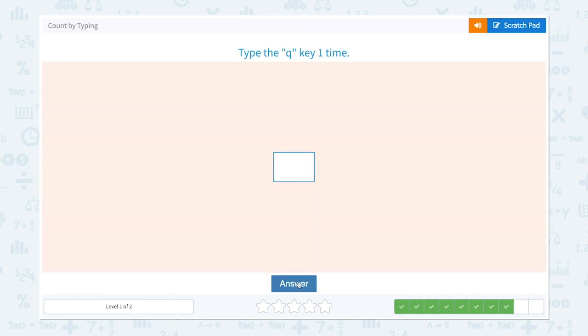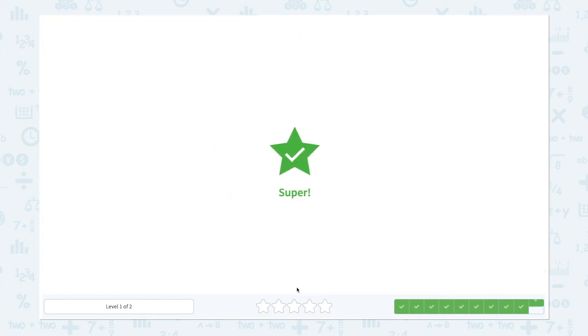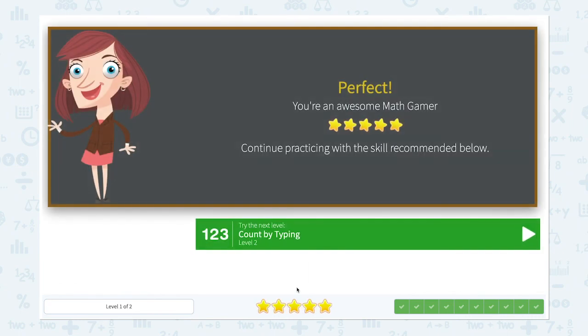Super! Type the Q key 1 time. 1. Nice work! Type the V key 1 time. Click. And answer. Super! Great job!